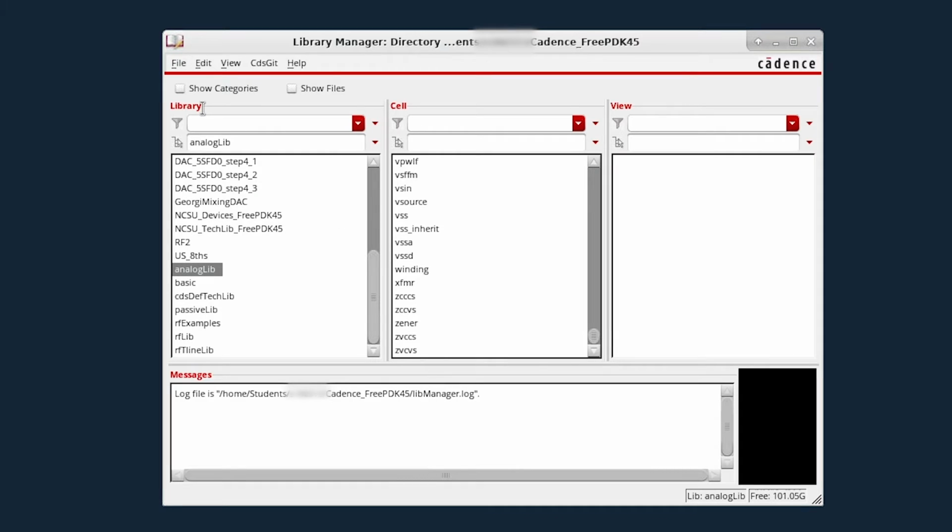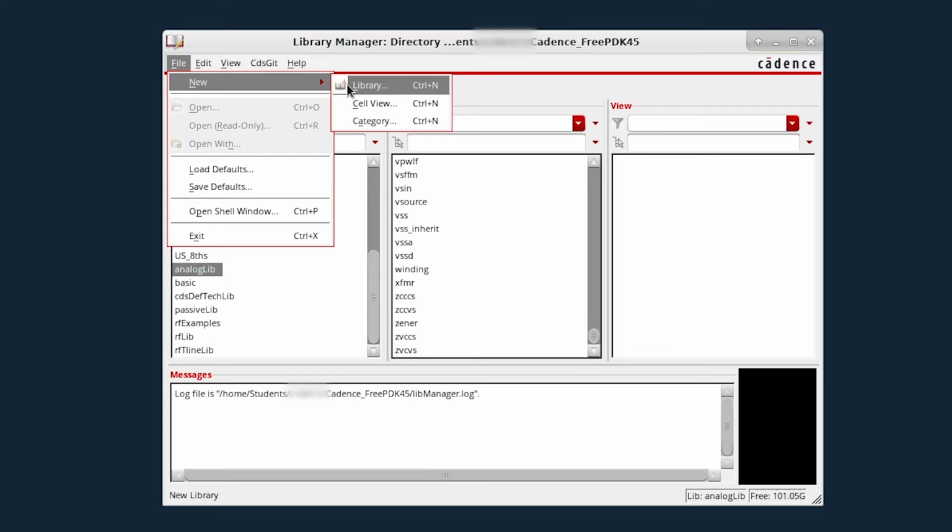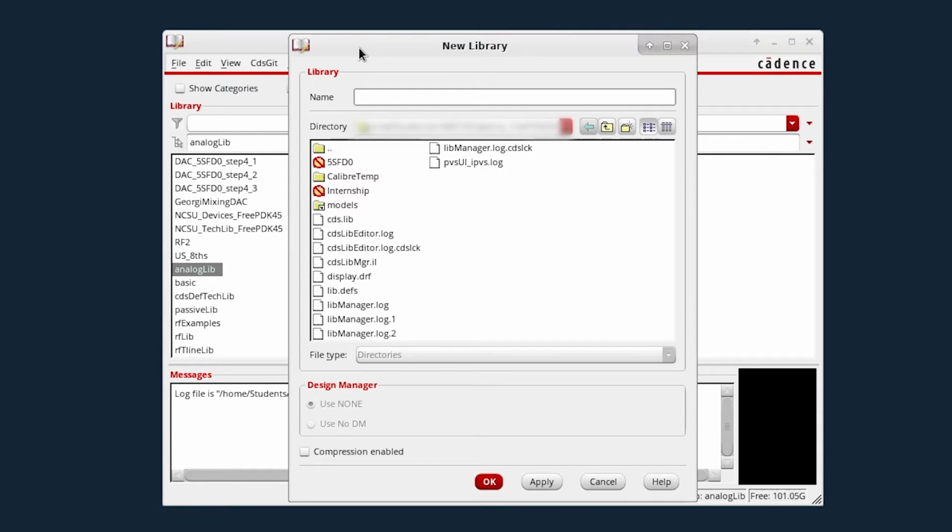For our own designs that we're going to make in this video series, I would recommend setting up our own library. So let's do that. Go to the top bar menu and click File, New, Library, and then we can use this window to set a nice name for the library. Now, in our particular case, let's call it something like ADV CMOS.